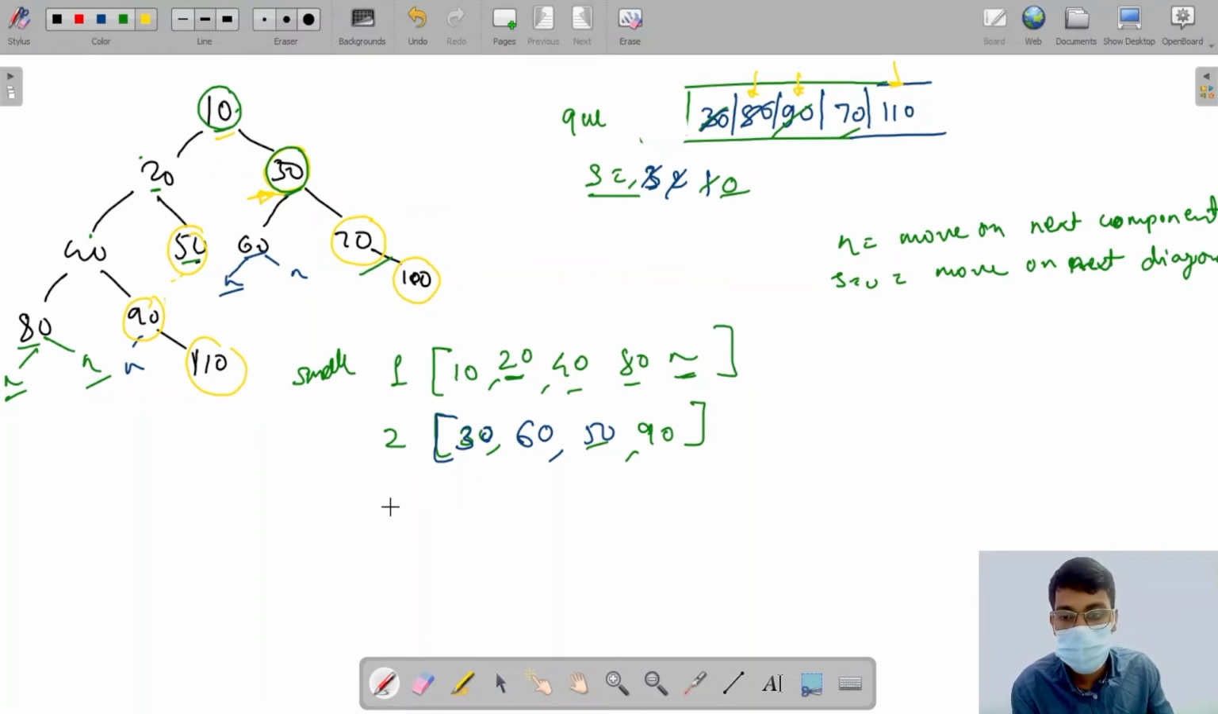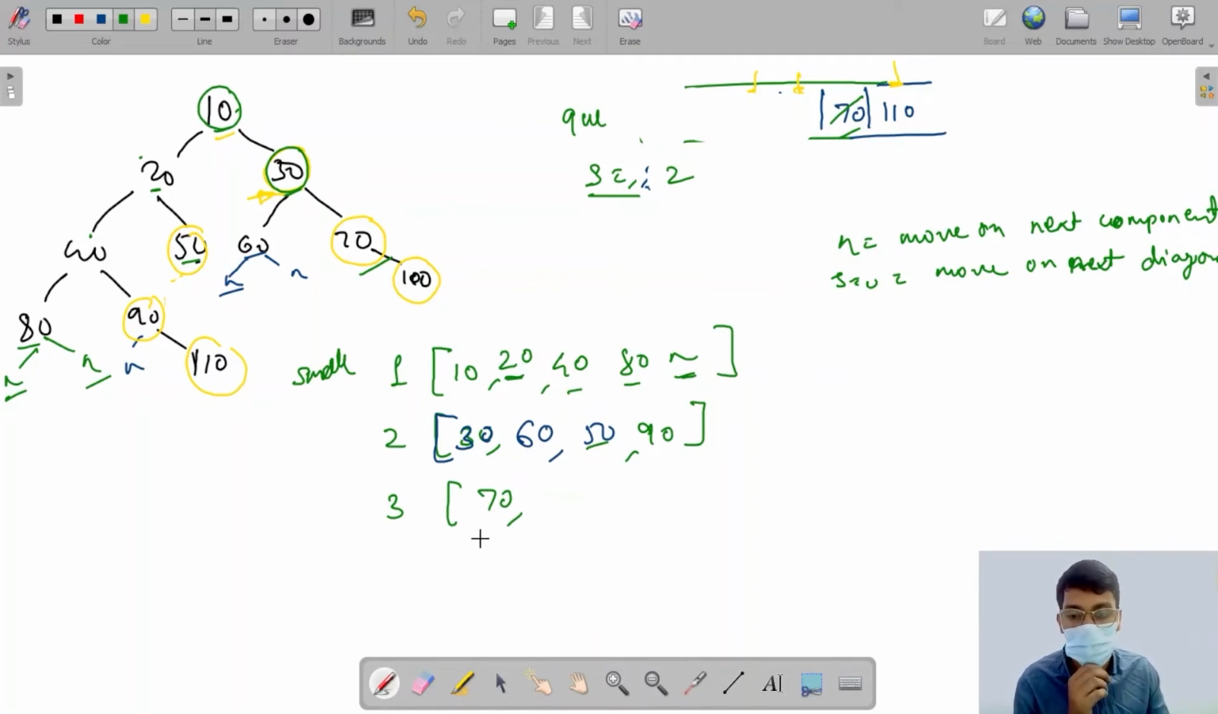Now let's move to the third diagonal. While moving to the third diagonal, what are the values that are going to update? These three are done. Size is going to change again. What is going to be the size? The size is going to be 2. Now we are at the 70. 70 is going to be deleted from here and added to the third array list, or third diagonal, we can say. Now we ask 70, do you have any right child? It says yes, I do have a right child. Add it here. Do you have any left child? No, I don't have any left child. Then go to the next component.